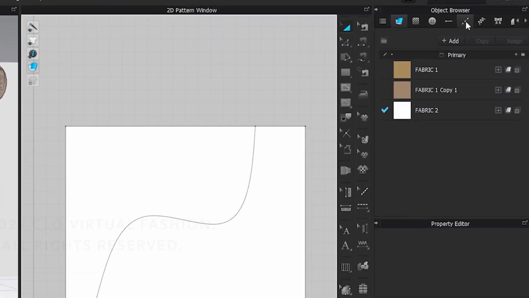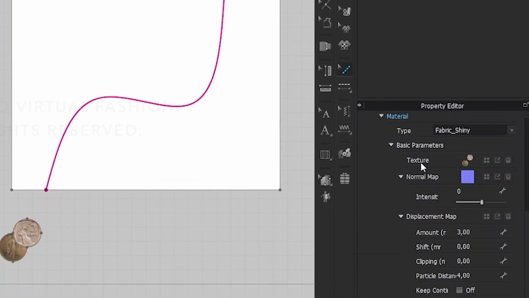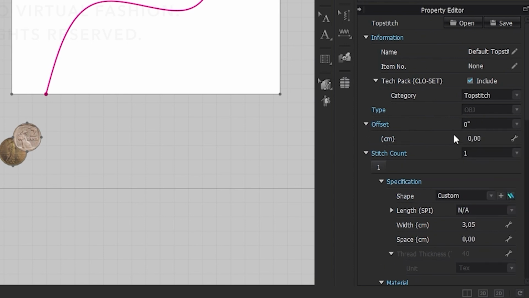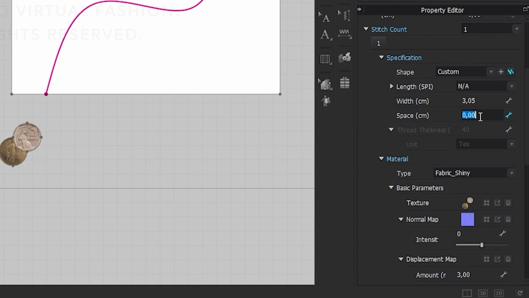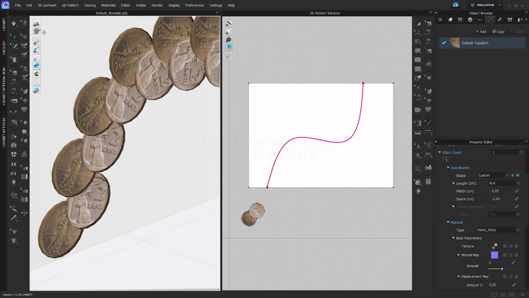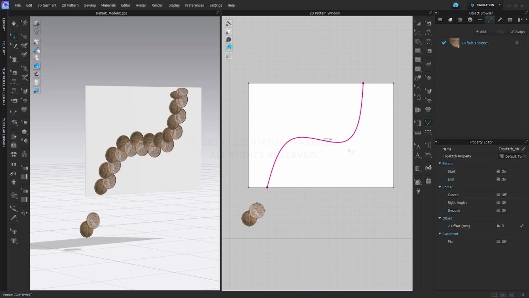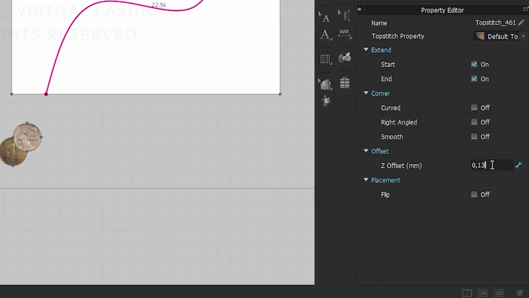The last thing I want to change again is the offset and space between the topstitches. For this, I will go in the property editor of the topstitch and change the offset from the internal line to 0 and the space between the stitches, or coins in this case, to -1 cm. For the Z offset, we will select our top stitch on the internal line and change it to 0.01 mm as before, so the coins lay flat on the fabric.